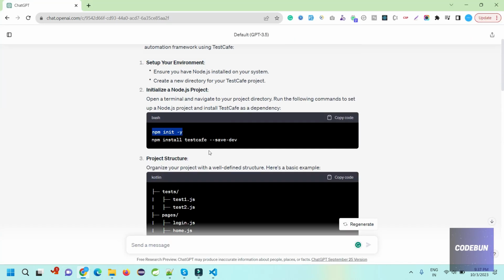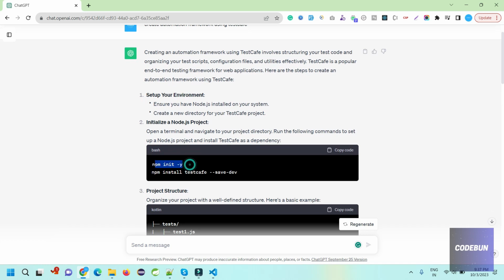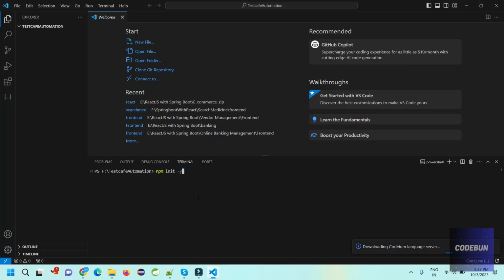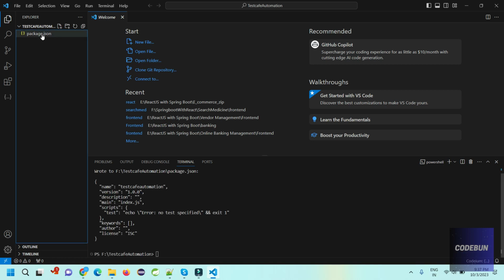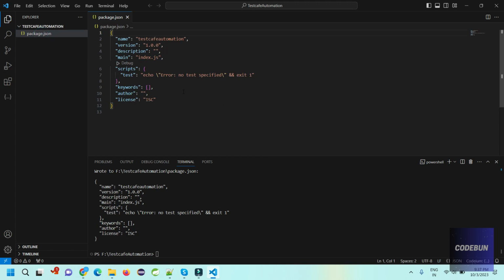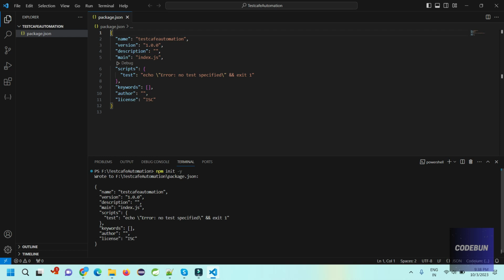After that, we are going to pass this command, npm init. It will start the process and initialize npm, the node package manager, and create a package.json. I will explain why we are using these files. As we pass the command npm init -y in the terminal, it creates a package.json for us. This holds the name of the project, and it will define the versions.